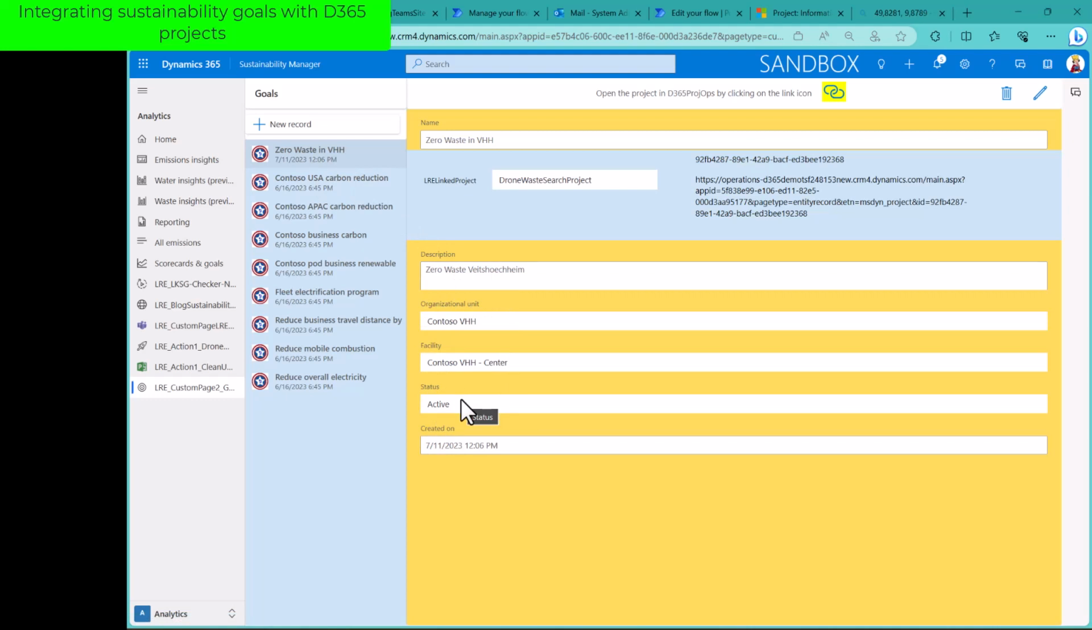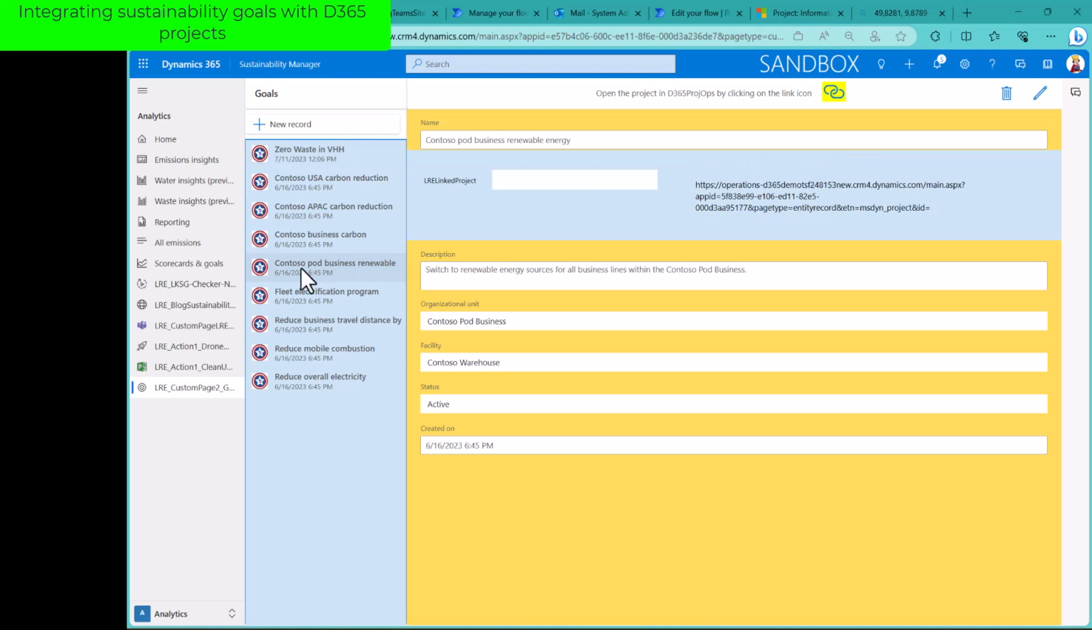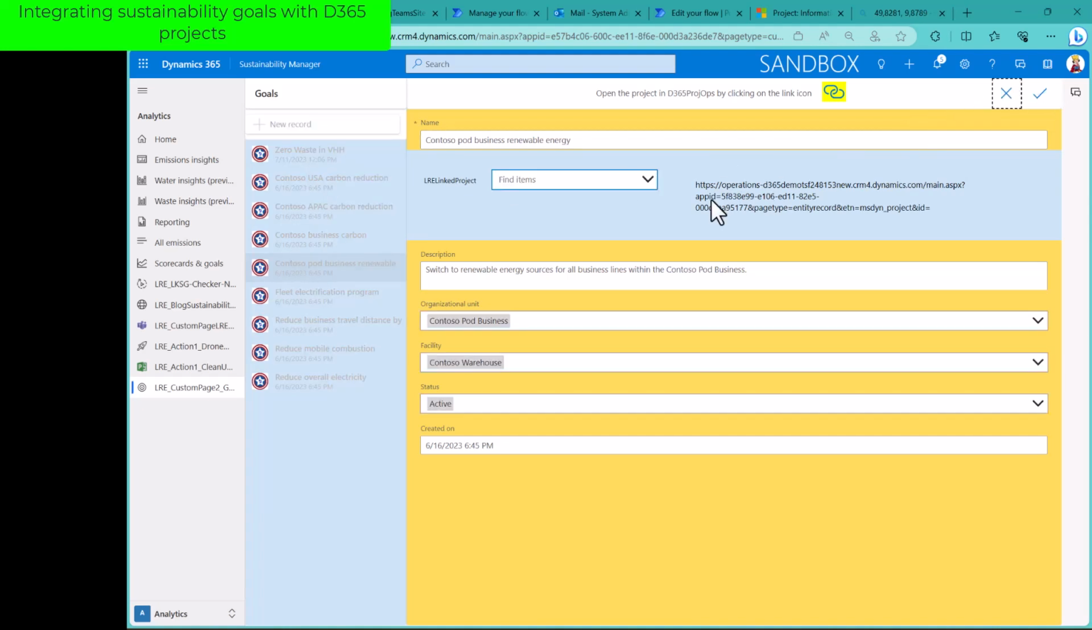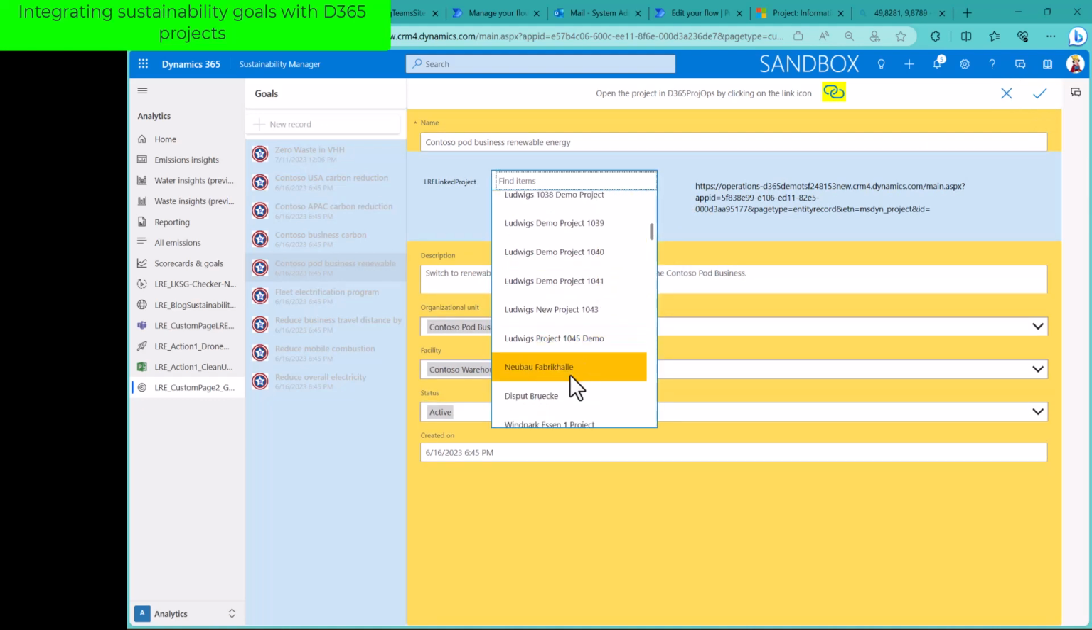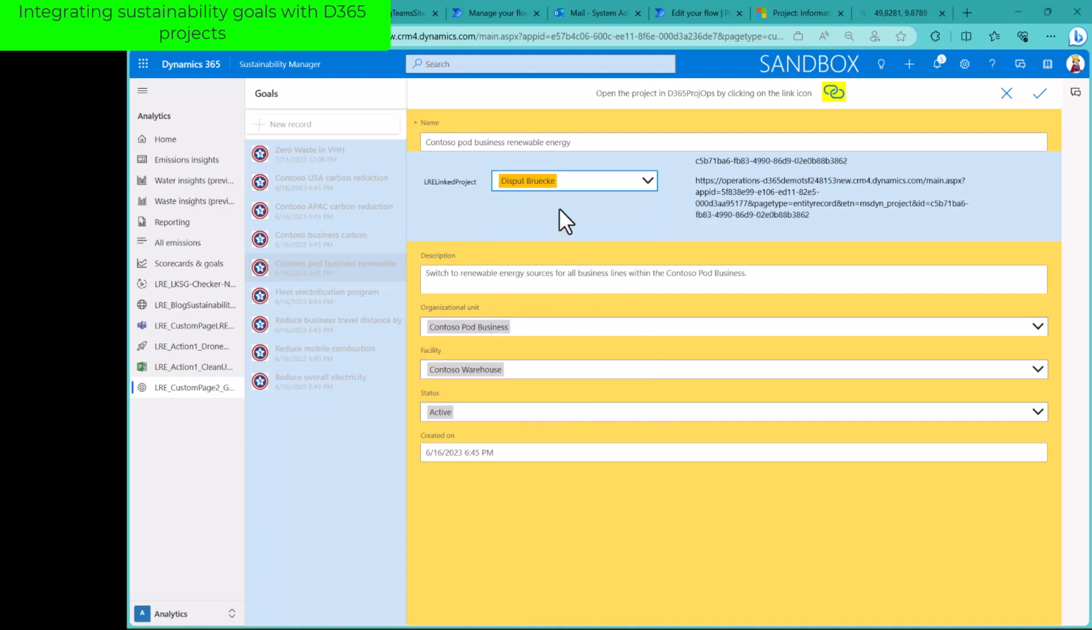Of course, I'm not the best designer. That's something I have to work on. But here in this thing, you can not only create a description, what you want to achieve and so on, because there are a lot of fields that I did not show. But what I wanted to show here is the linkage between the sustainability manager and project operations. So if you are here, let's say this one would be a new goal that you set. Then you can come here and say, okay, this is linked to the following project. That's from project operations. Let's say this one here, this Brücke.